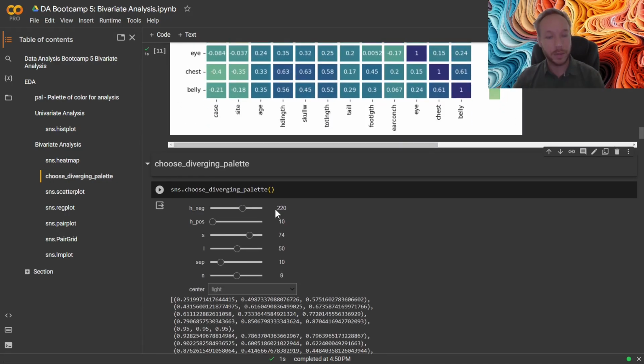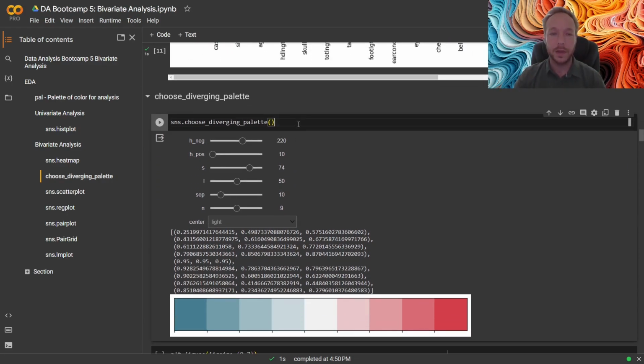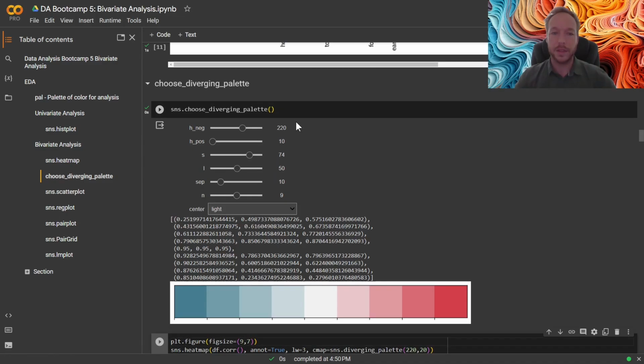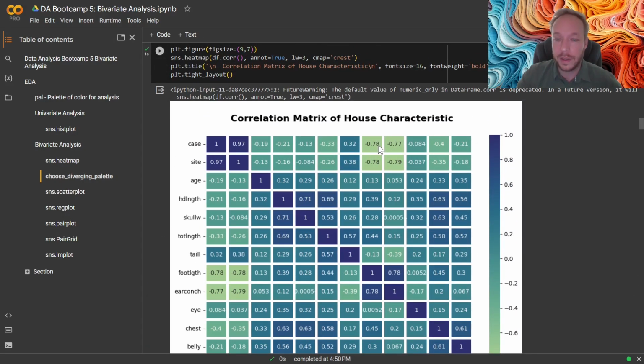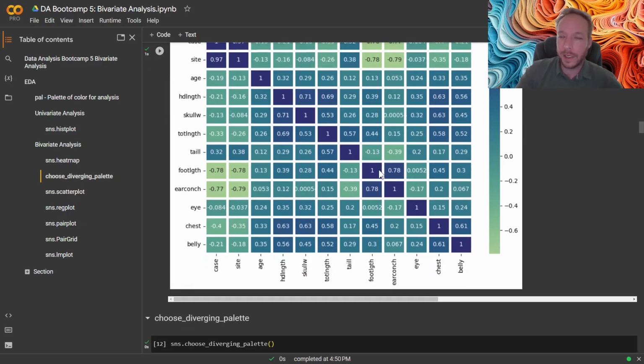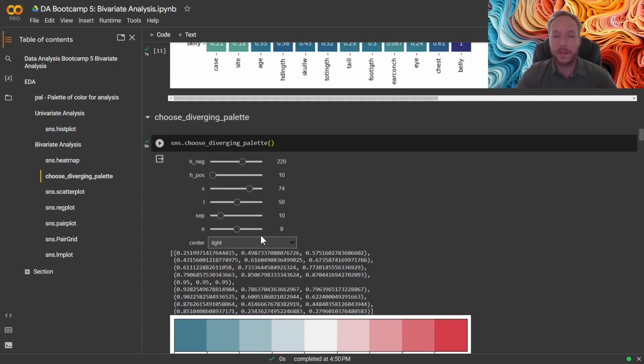I often like to play with this diverging palette though. Okay, so the way diverging palette works, let me just run this first. It allows us to select two different values, a high and a low. So this is fine when we have positive and negative. Crest works well. We can already see the high and positive ones, but if we want to have custom colors, diverging palette is very handy.